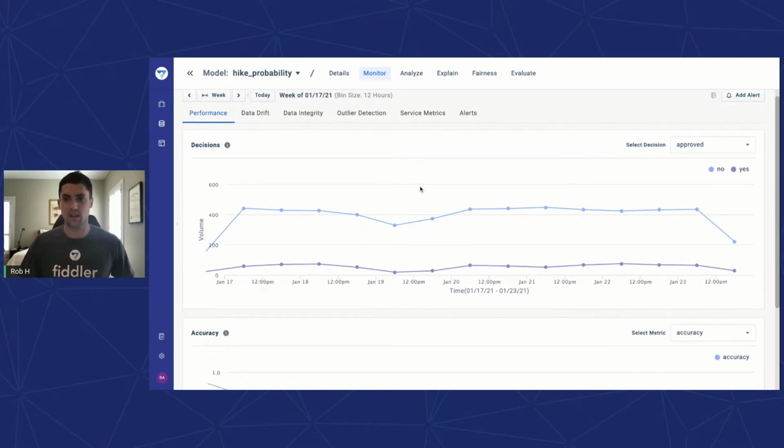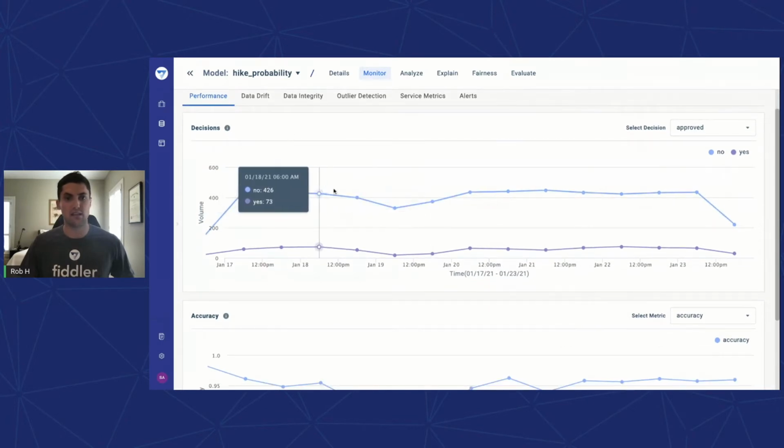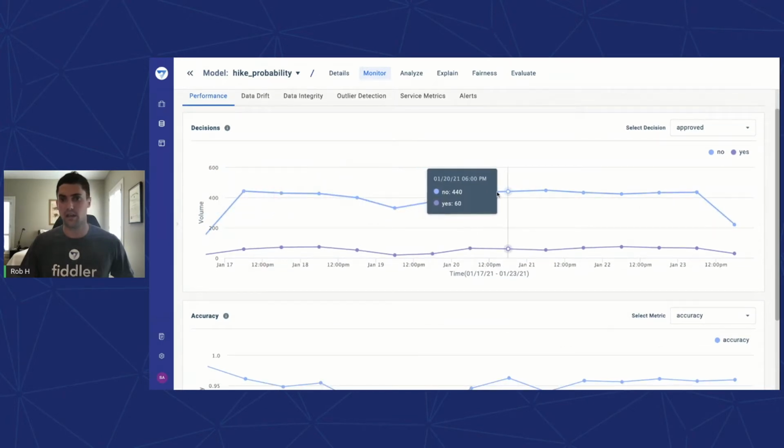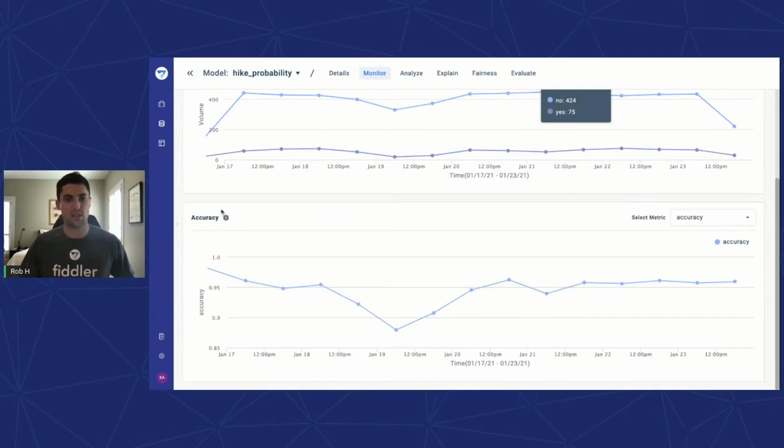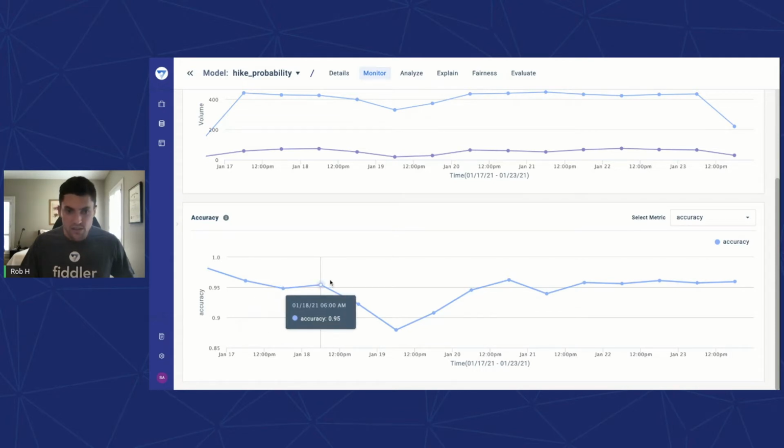So as we can see here, the model is tracking those employees who are due for an upgrade over time, as well as those it predicts should not be due for a salary hike over time. And in addition, the accuracy of the model can be displayed below and alerted on. We can see here in this particular time window, which spans last week, that the accuracy of the model was hovering above 95%, with the exception of the time period between January 18th and January 20th, when there was a noticeable dip by about 10% within the model's accuracy.